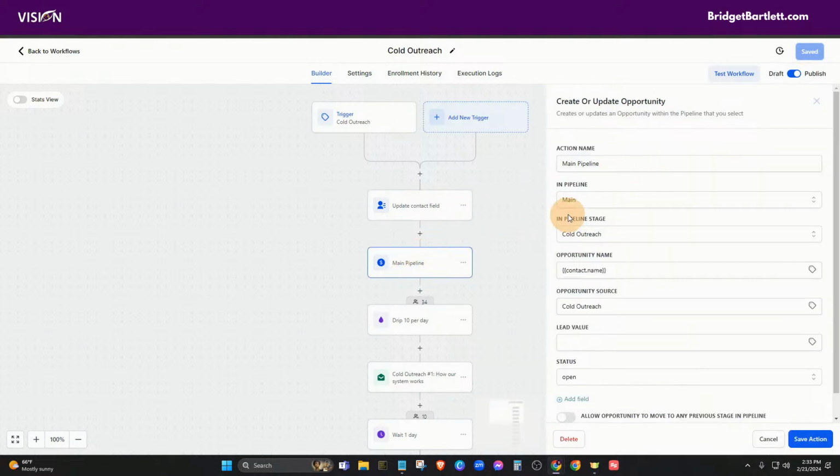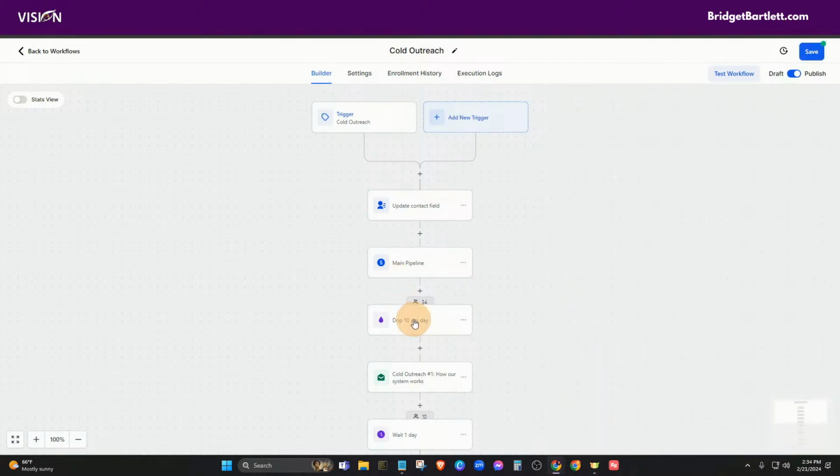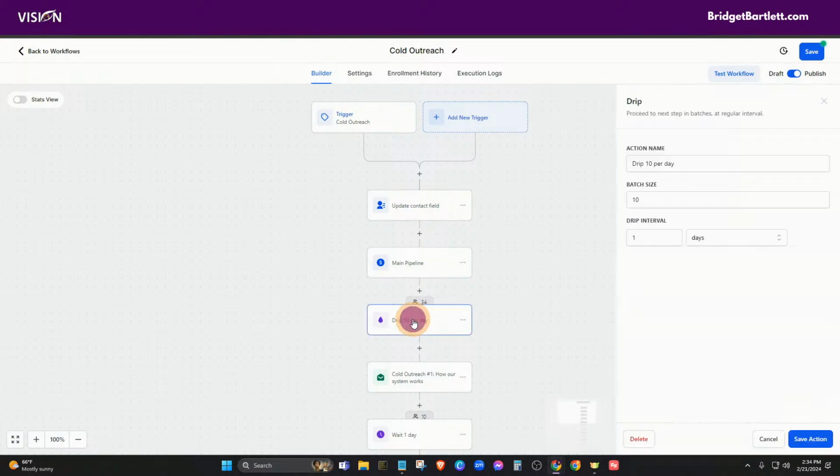And then the next stage here in our pipeline is going to be the main stage, and cold outreach is the stage within our main pipeline. And we're going to use this custom value to show the opportunity name and the source. We can just type in what we want, or we can use a custom value. We could also add a lead value there. And then we could choose if this was open or won or lost. Okay, so pretty basic there. Now, what I want to do here, since this is a brand new email sending domain that I'm using, remember we just created this yesterday, and especially if I'm sending cold traffic, I need to warm this email address up.